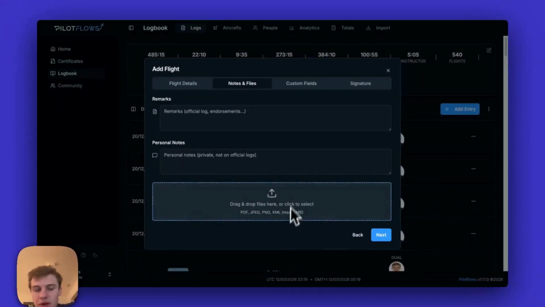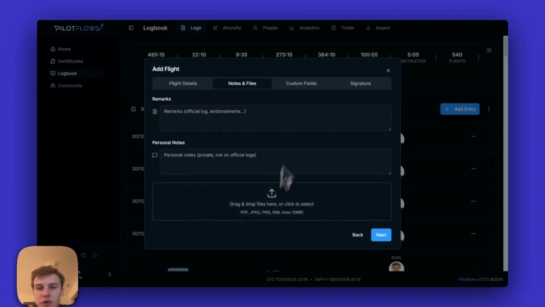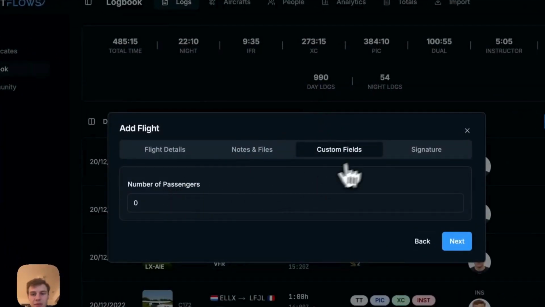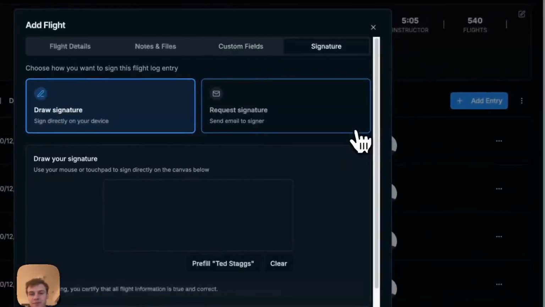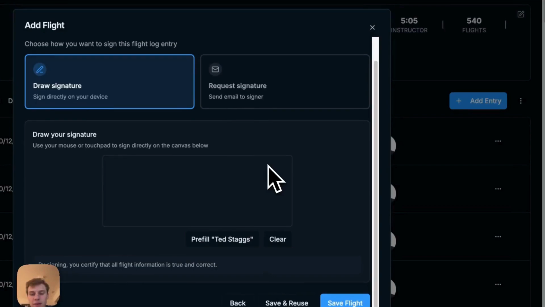You can even go ahead and upload files, which can even be tracks such as ForeFlight or SkyDemon log tracks, so that you will have a nice map with all your tracks. Now, in the custom fields, this is related to settings, we can add custom fields. Now, the last tab is rather cool.